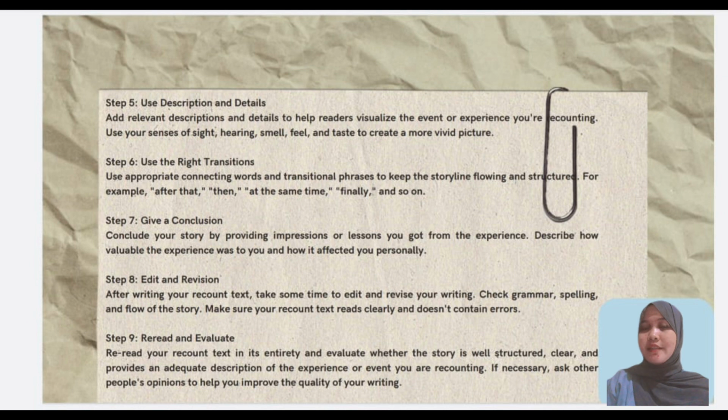Step 7. Give a conclusion. Conclude your story by providing the impression or lesson you got from the experience. Describe how valuable the experience was to you and how it affected you personally.